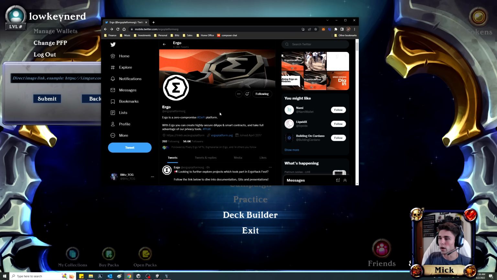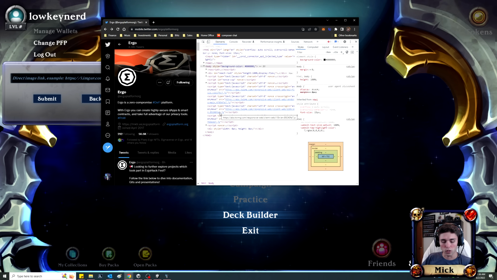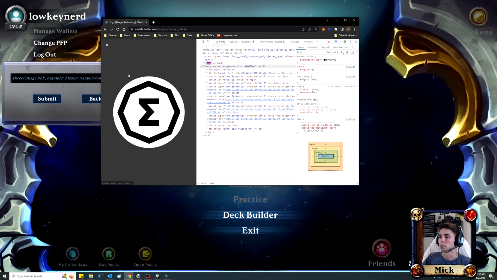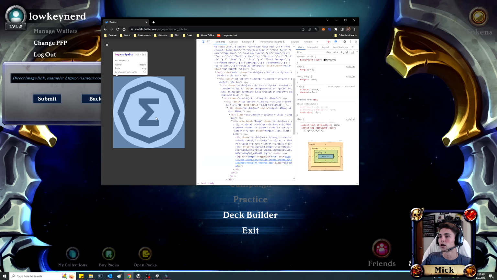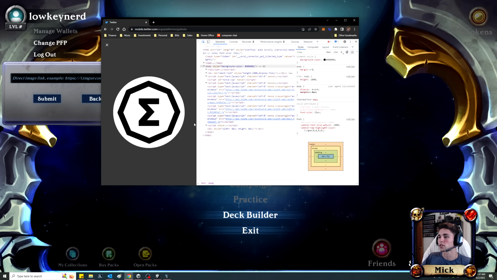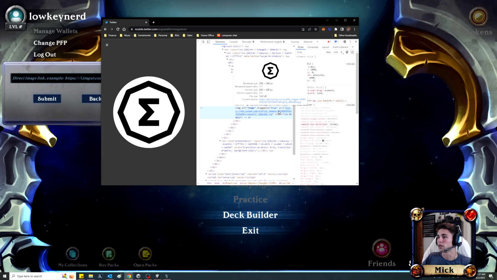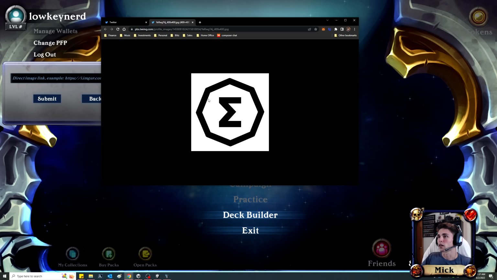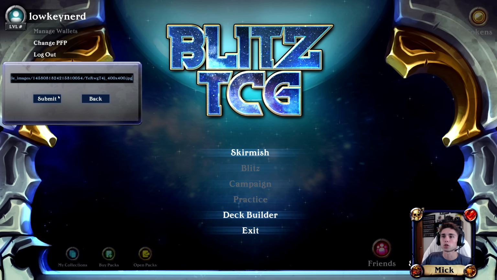So if we go to our web browser here, do Control-Shift-I, let's click the logo first, and then Control-Shift-C. We can actually find the source image of the Ergo logo. So then we can click into that, and it links us actually to that source image. And so any direct image should work for this as long as it is a .jpeg or .png file.